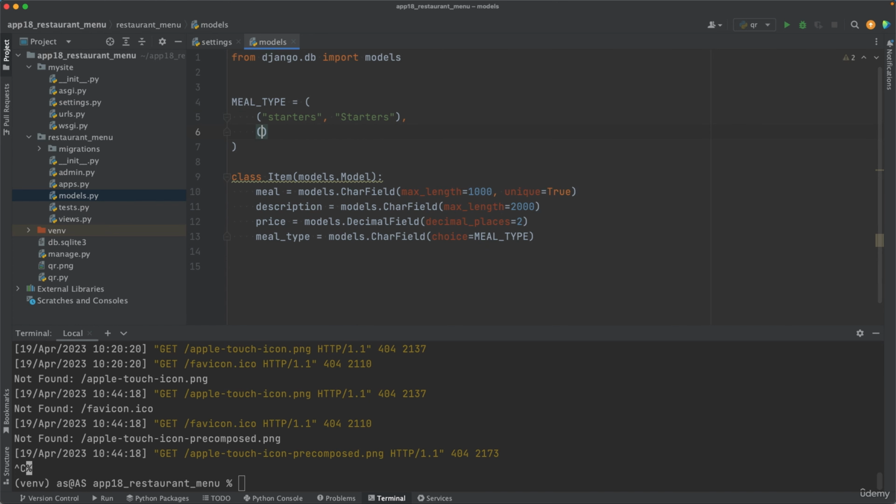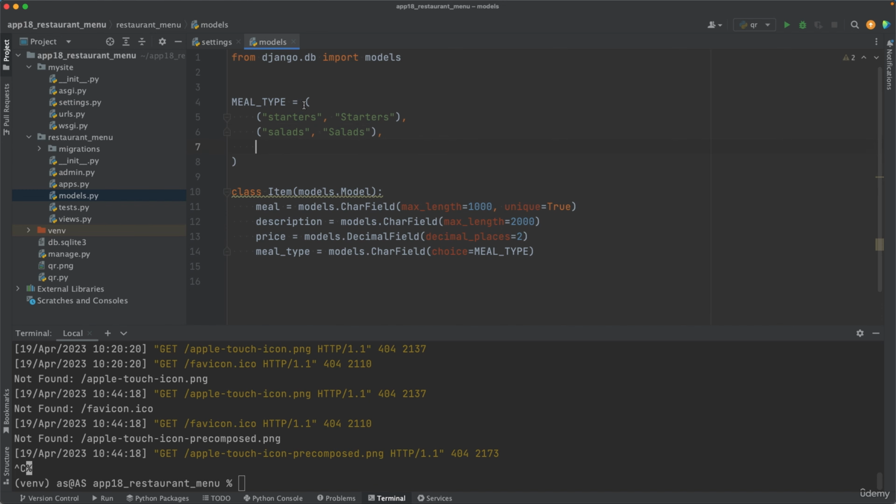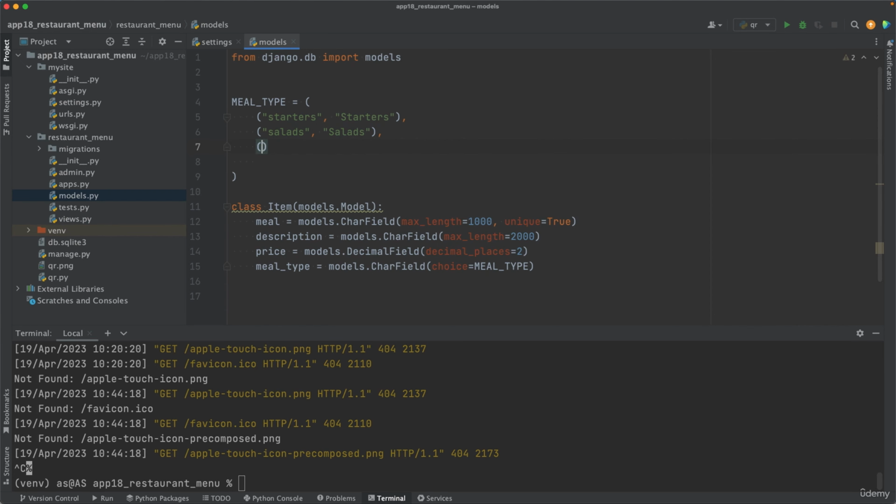So we have starters, we have salads, a comma. So it's a tuple of tuples, right? Each tuple is an item of this main tuple, therefore each item should be separated by a comma from the other items. So comma, another tuple, we have main dishes, so main underscore dishes. It's good not to have spaces there.